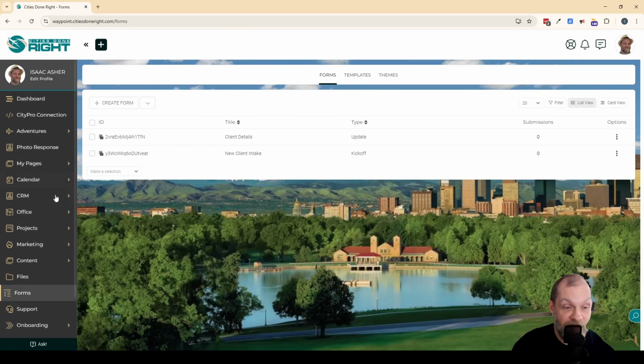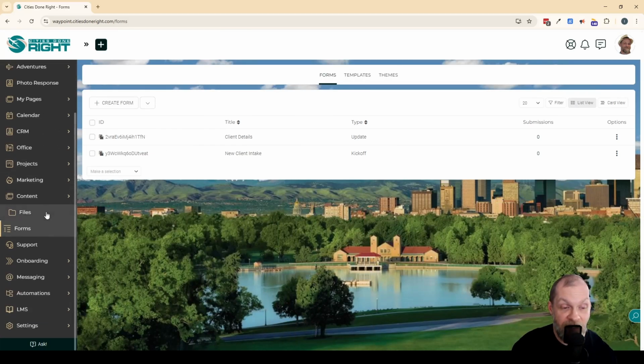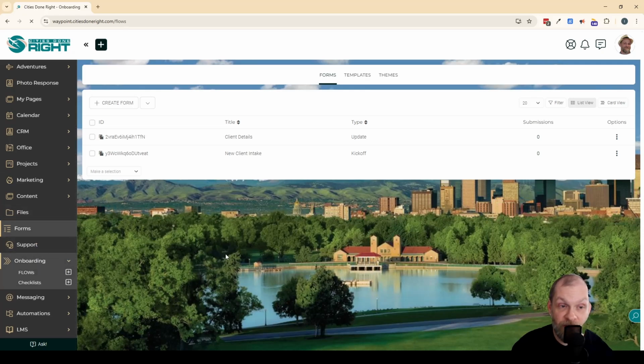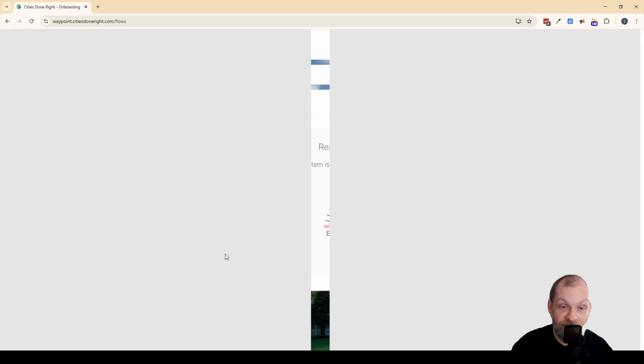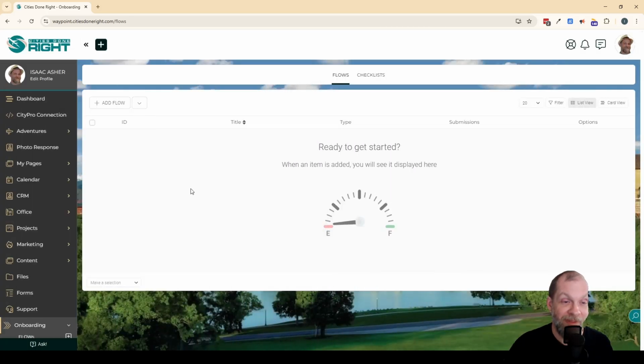All right, so the next piece now is going to be a flow. You can find flows under the onboarding menu in SuiteDash. There are two types of flows we can create in SuiteDash, and from a client's perspective, they operate exactly the same, but from an administrative perspective, there's some important differences. We have what's called an onboarding flow and an on-demand flow.